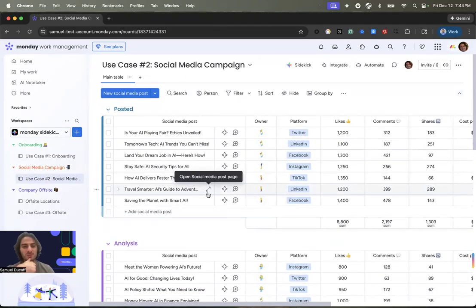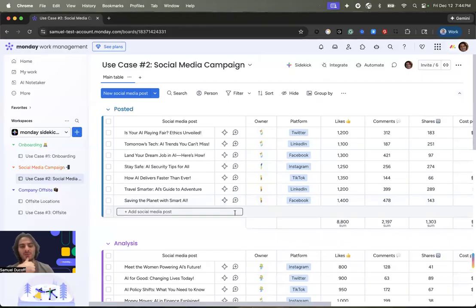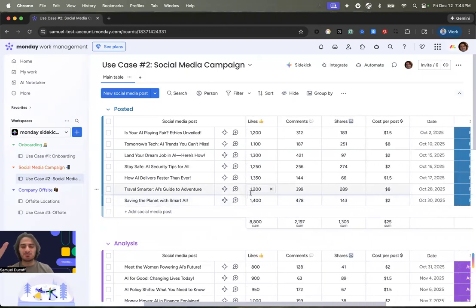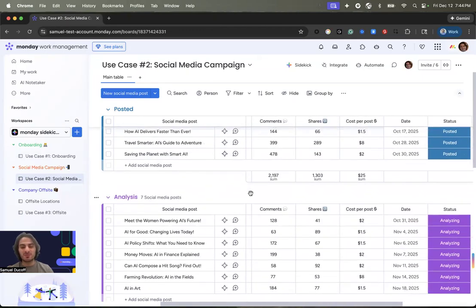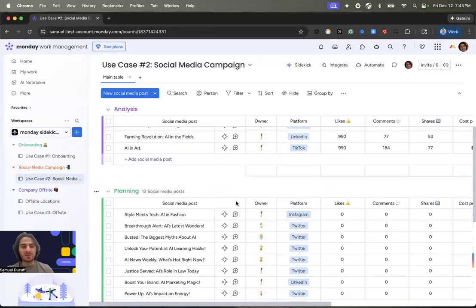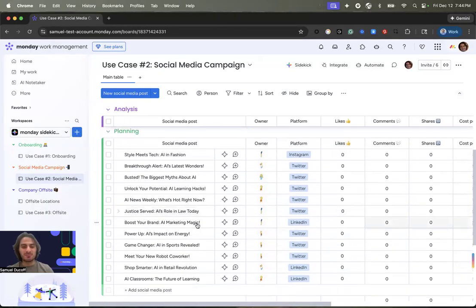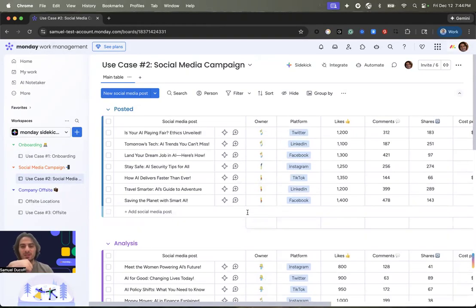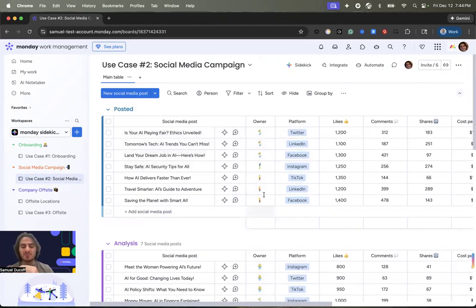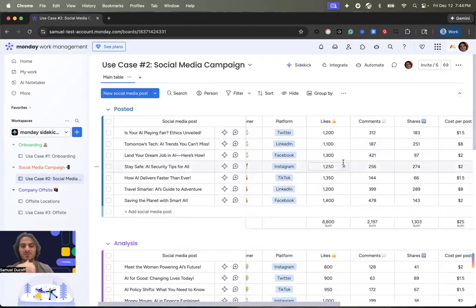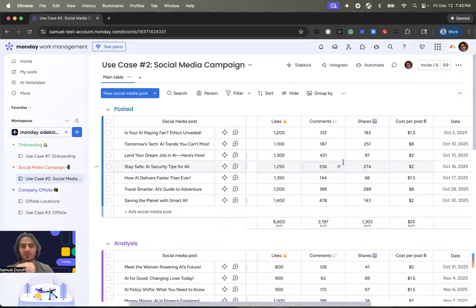All right, so this is a social media campaign board, and we have various groups. Two of them for posted analysis are all posts that already have data because they've been posted. But we have a planning group, so things in motion, and then a schedule group as well. And then we have obviously the people that are assigned, the different platforms, and the metrics, which are very important.